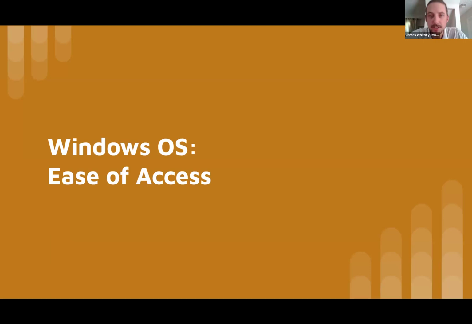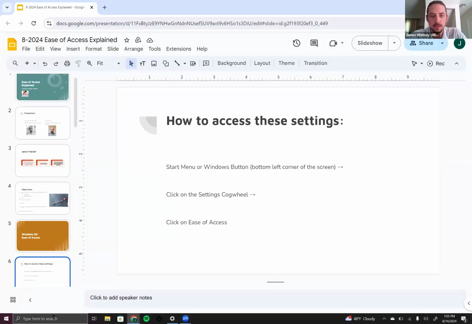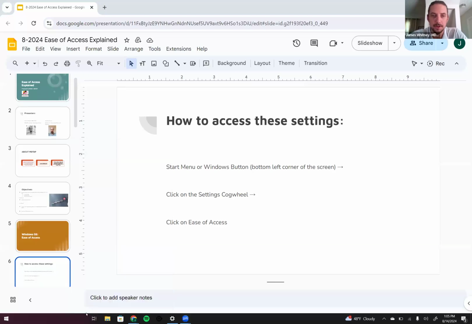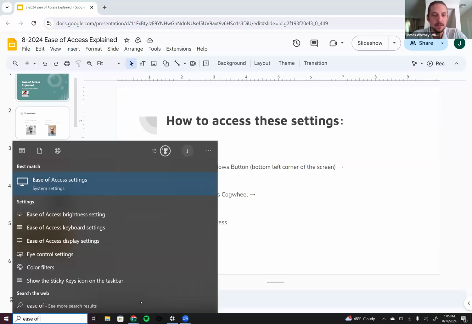All right, so let's kick things off with Ease of Access on Windows. First things first, how do you access these settings? You can hit your Windows key on your keyboard, or just go down here and click on the Windows key. It'll bring up your search bar here at the bottom. And Stephen, if you can't see what I'm doing, just let me know. But if you can see it, I'll just keep going.